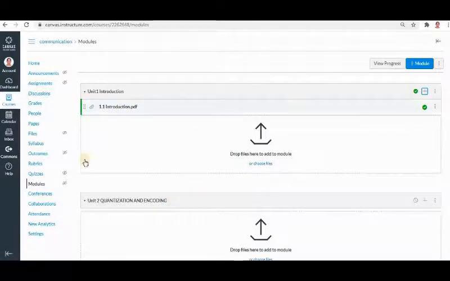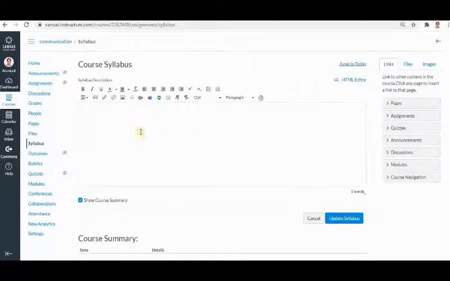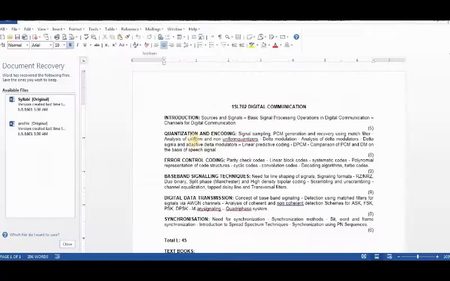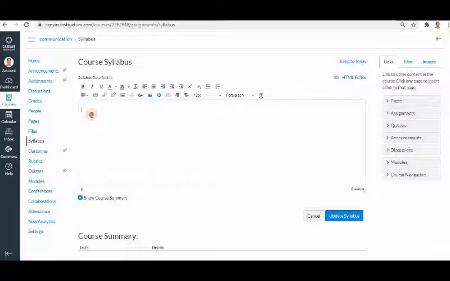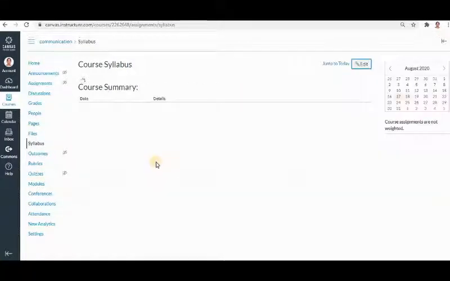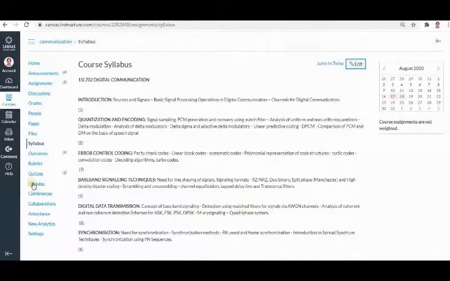So if you want to add the syllabus also, you can add it. So this is the syllabus tab. Click the syllabus tab and then go for edit syllabus. So here you can copy and paste the syllabus, or you can click the file option and then upload a PDF file. If the syllabus is available to you in Word format, just copy that Word file and then paste it here. Update syllabus. So now the syllabus is ready for the user to view.